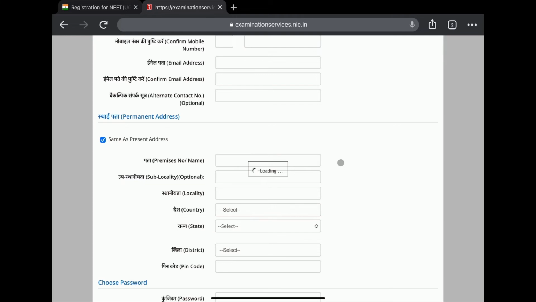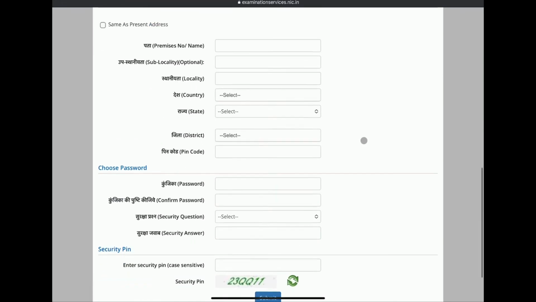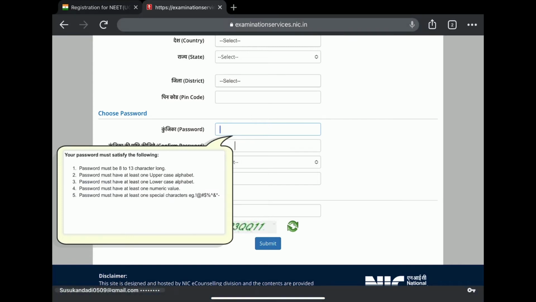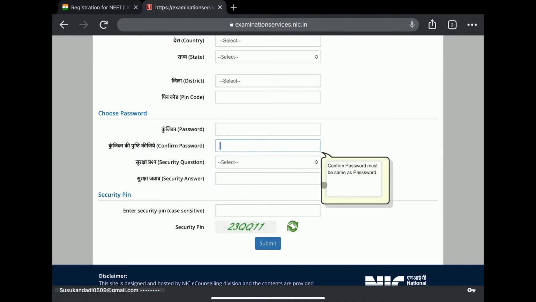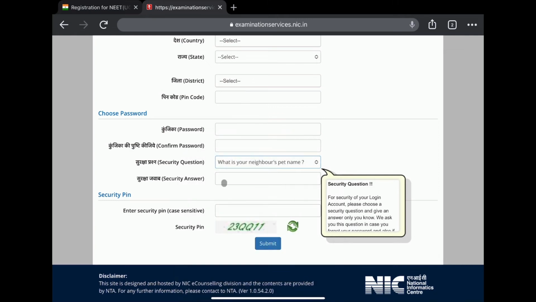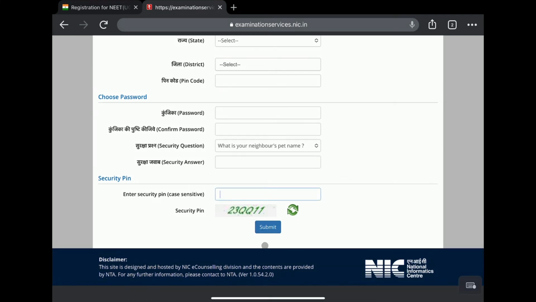And then permanent address. Next, password. Please follow these instructions while generating your password, and then confirm your password. Select a security question, and answer that question, and remember what you have typed, and then enter the security pin and then submit.